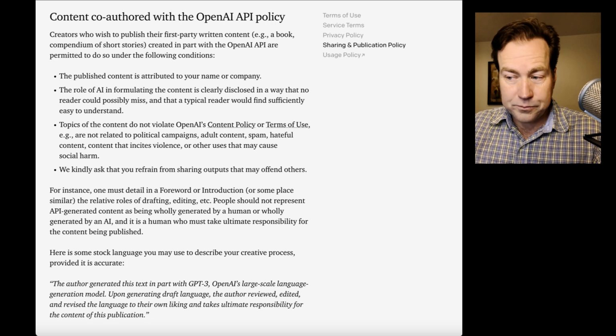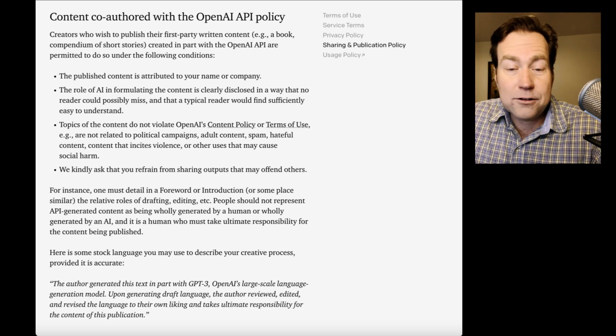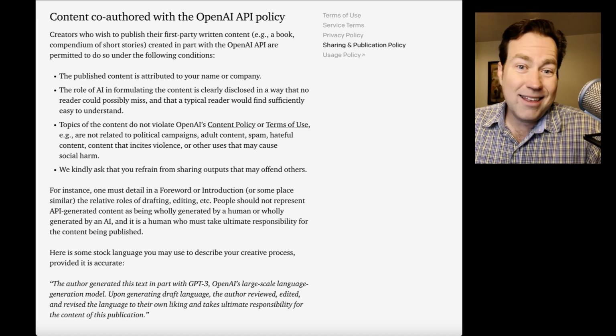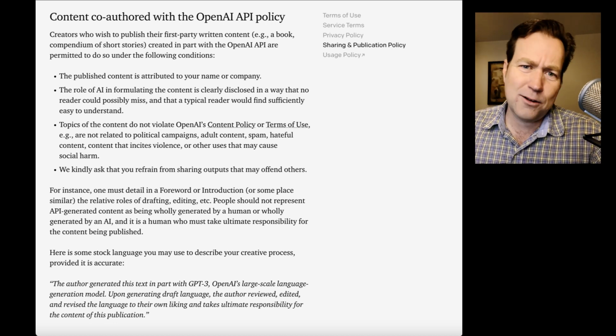And also, if it generates hate speech for any reason, you're not allowed to promulgate that hate speech. And that's, by the way, a reasonable policy. Please don't promulgate hate speech.